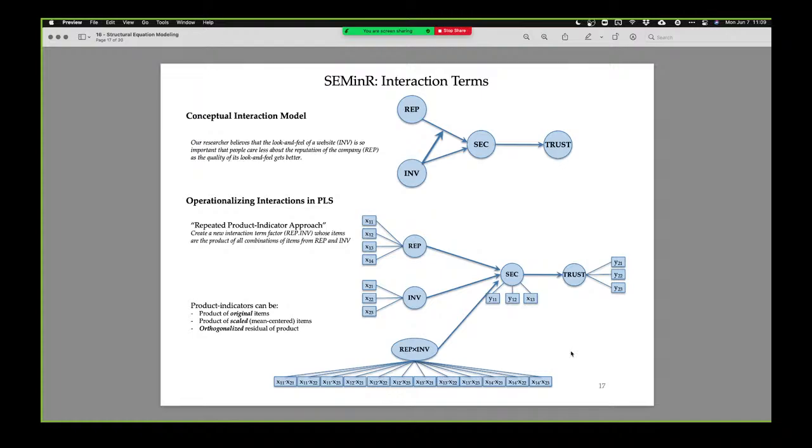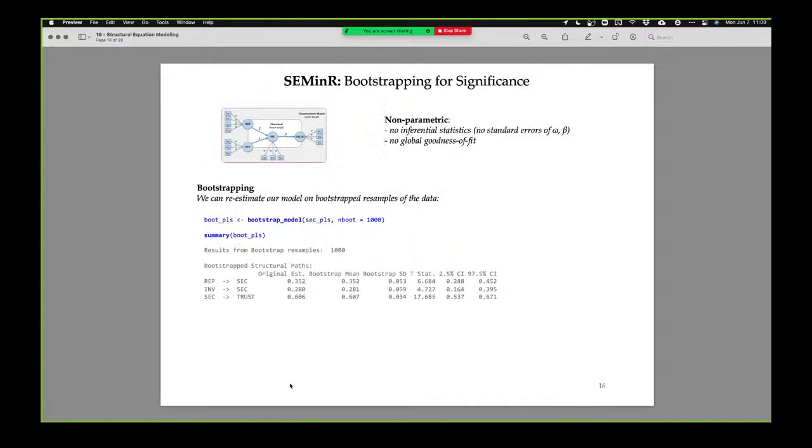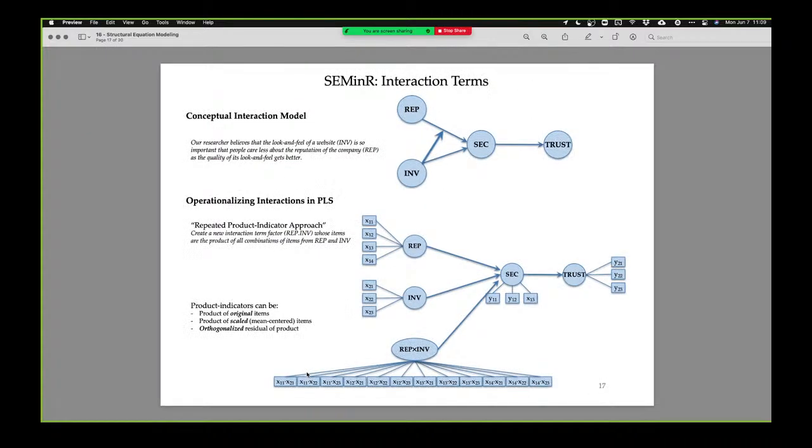What can we do? Well, we can use the techniques we learned before. We can scale or mean center the items. Or even better, remember our good friend orthogonalization? We can take each of these product terms, regress it over the terms that were originally used to produce it, capture the residual, and use the residual in place of the actual product. Whew. How are we going to do that for all these items? You're going to be sitting here forever. Don't worry, we thought of that for you.